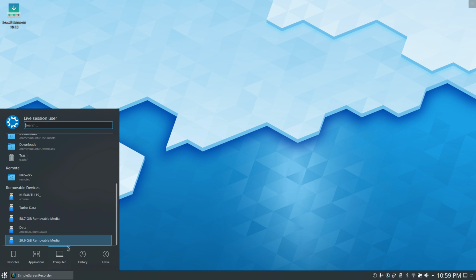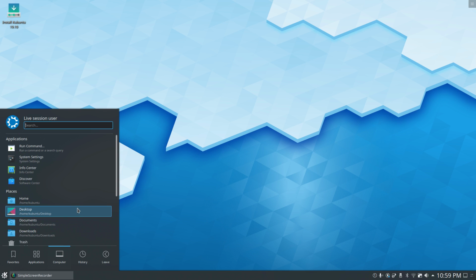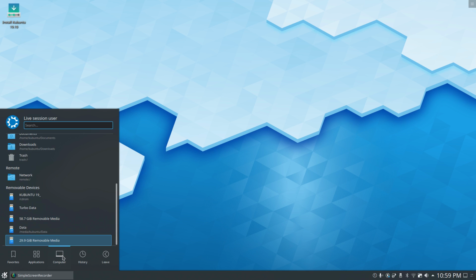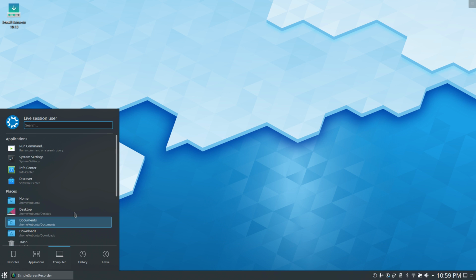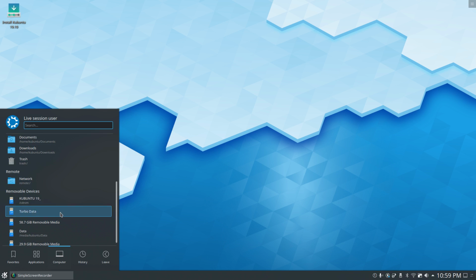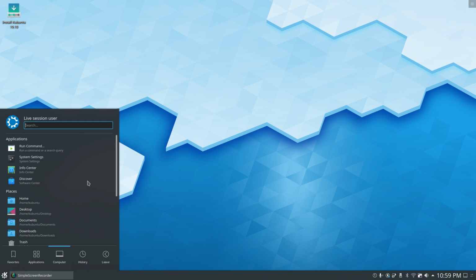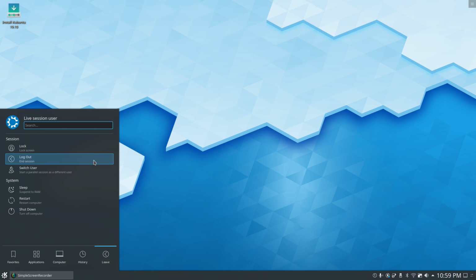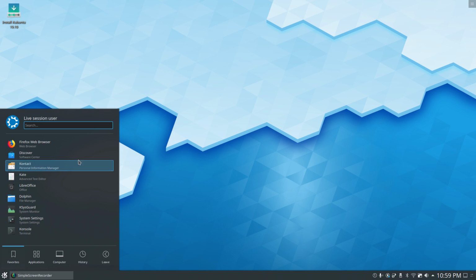So that's the advantage of Kubuntu. I think many other operating systems don't have this kind of convenience of getting an overview of your desktop or computer, everything from your menu. Under leave you have nice icons: shutdown, restart, sleep. Nice. And under favorites I can see some favorite applications already there.